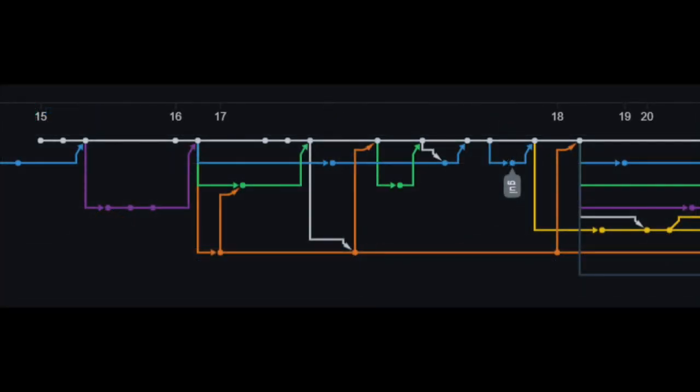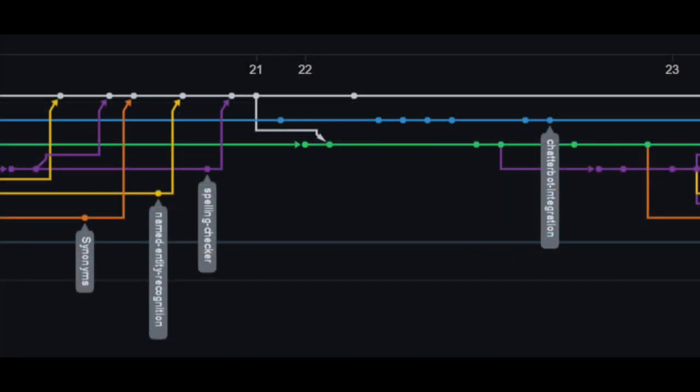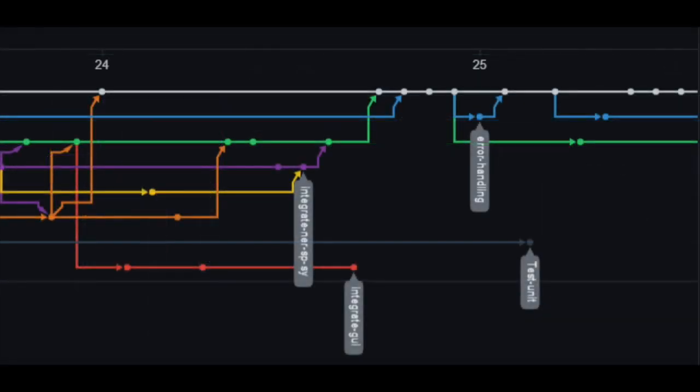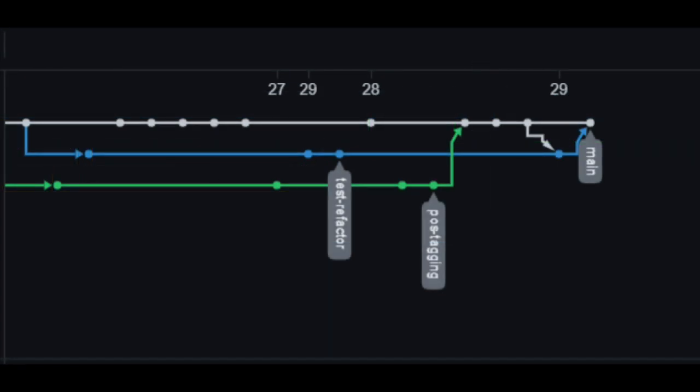This is the timeline of each branch created, and each branch represents a feature. As you can see on the screen, it started on March 15. This timeline also shows when it was merged into the main branch.